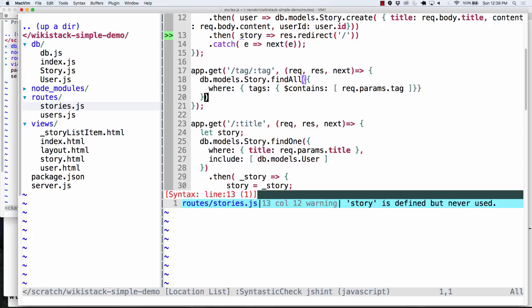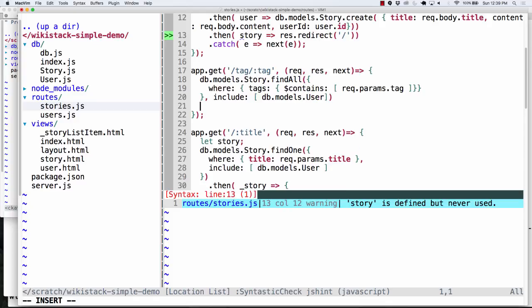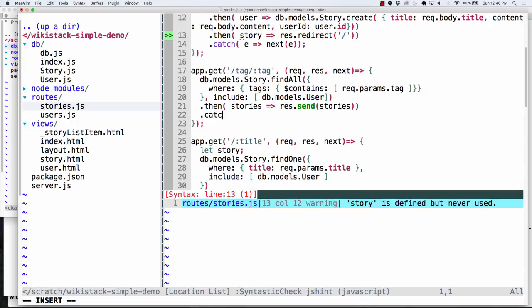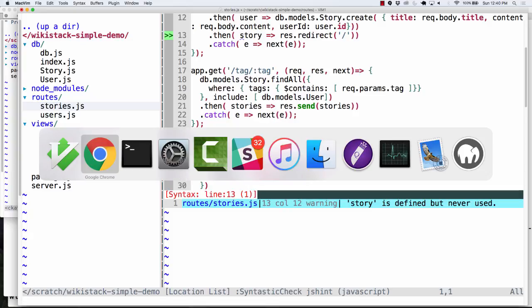Now, if we end up doing that, the other thing that we probably want to do is, if we're getting the story, we also want to include db.models.user. And if that works, we're going to have a collection of stories. We could test it by saying response.send stories, put a catch. And let's see if this works out.